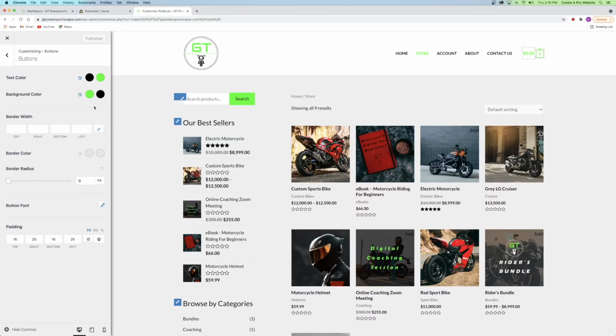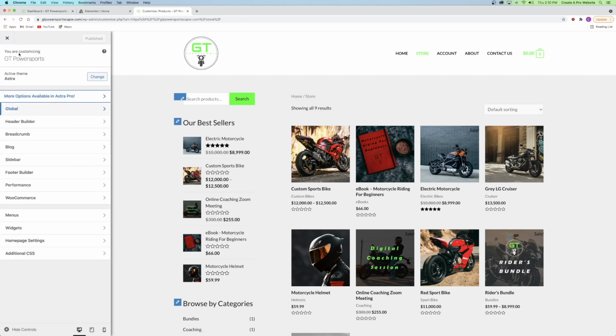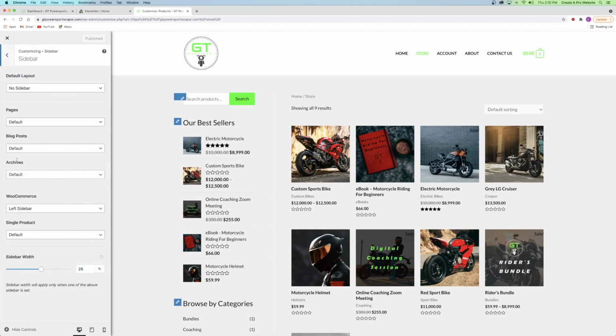So I'm going to close out of that tab. All right, so the next thing I want to show you how to do is to edit the sidebar right here. So we're going to click on the back button and back button one more time and go straight to sidebar right here.